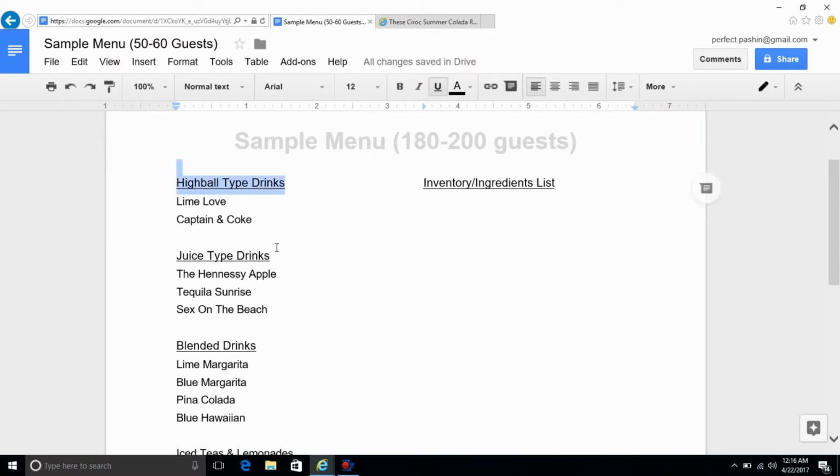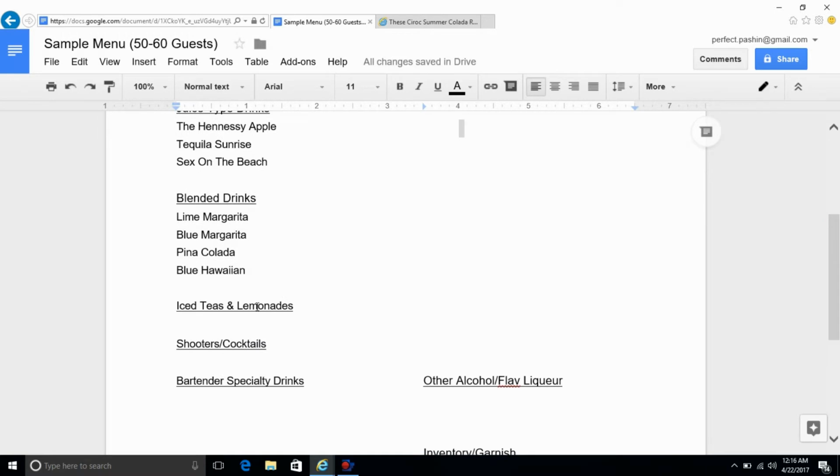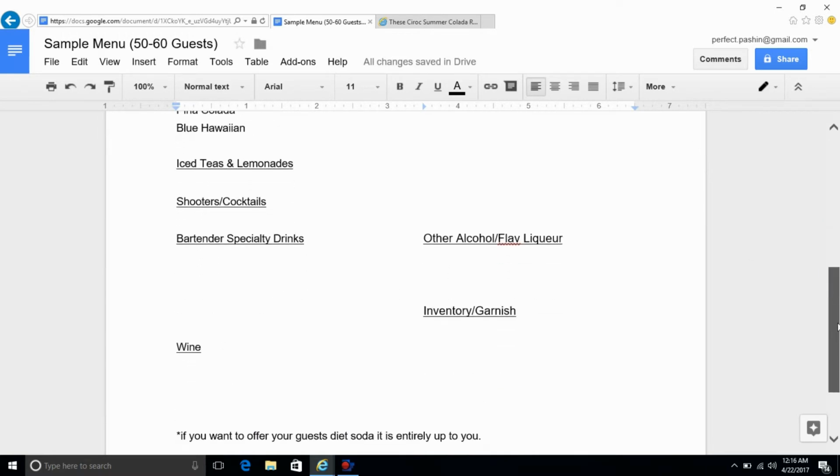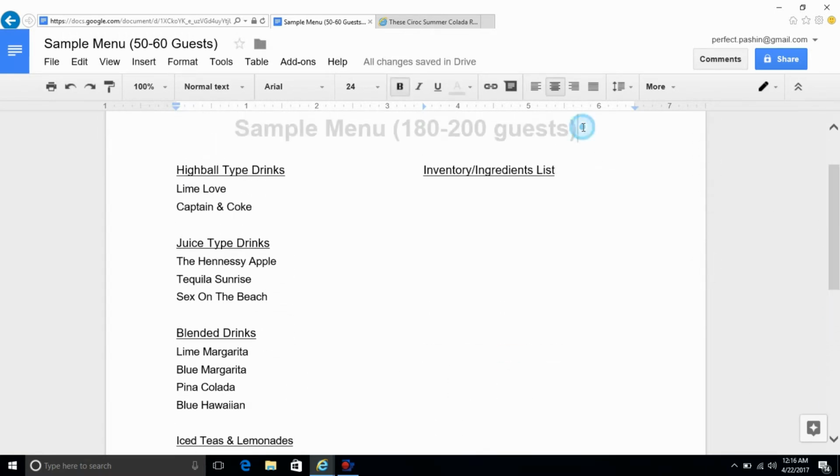Okay, what I'm doing here is I'm separating all of the drinks by types of drinks, like the cups that they go into, and kind of like the juices and mixes that go into them as well. I separate them all onto the left side of the screen, and this of course is for 180 to 200 guests. So I'm putting the amount of ice that I'm thinking that I'm going to be needing for this event.